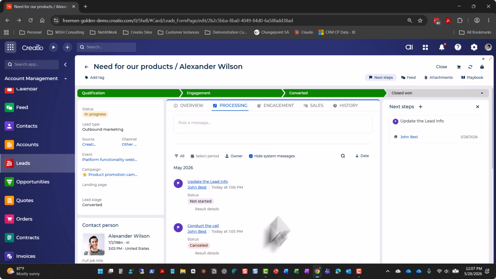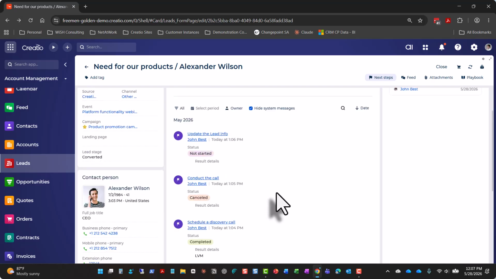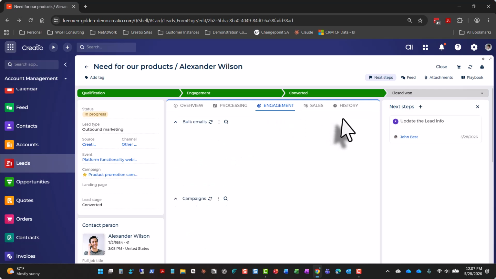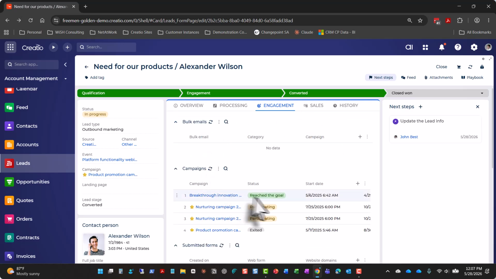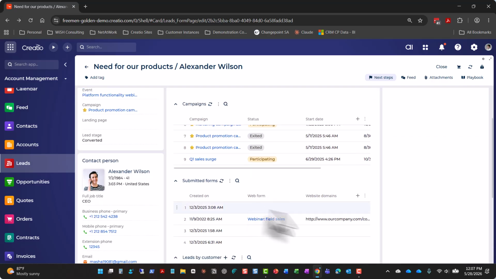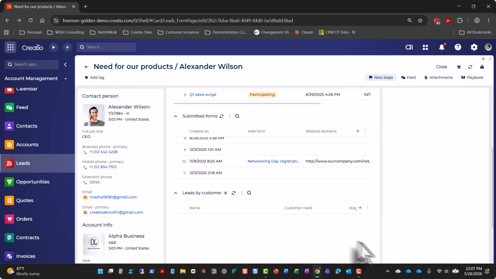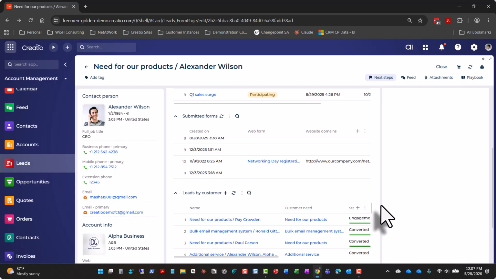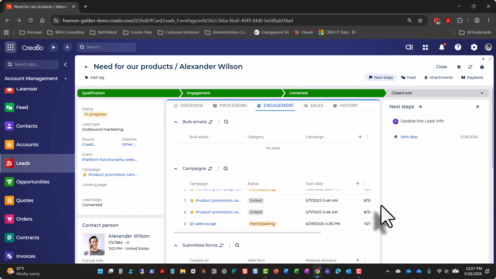Really quickly, we're still in leads processing. These are all of the tasks, the emails, and everything else that was involved in this process. Engagement tells me if any bulk emails, you see the campaigns. Look, they actually participated and clicked on some links during this campaign. I can track that back if that's important to me. As a sales rep, wouldn't it be really cool if my sales leads were prioritized by how involved they were in interacting with our marketing campaigns? And I didn't have to go look for that information.